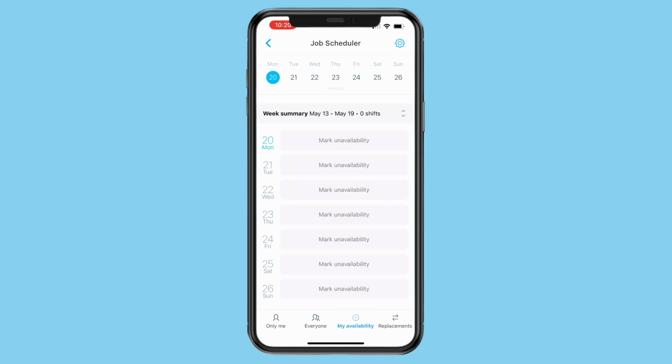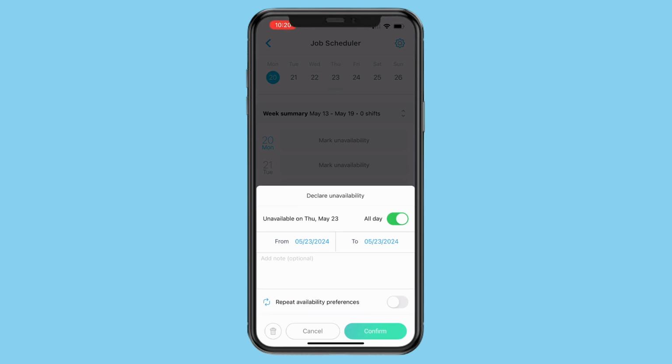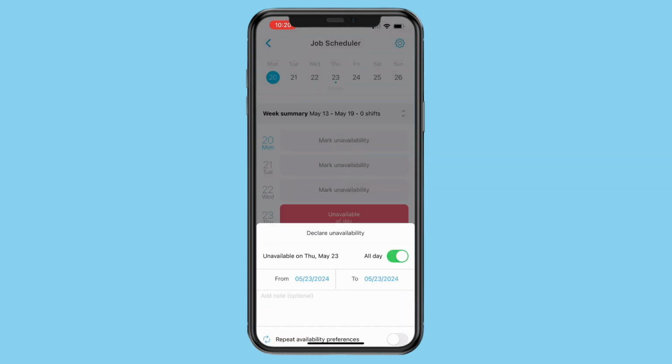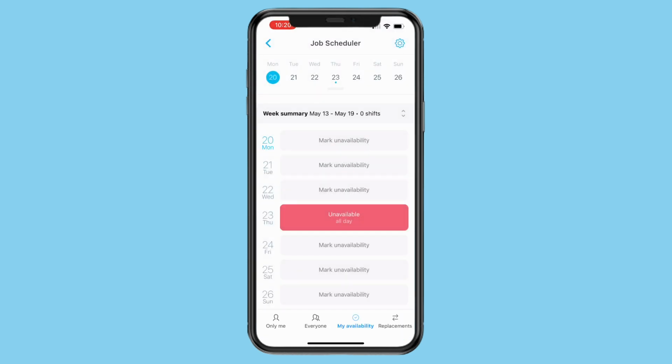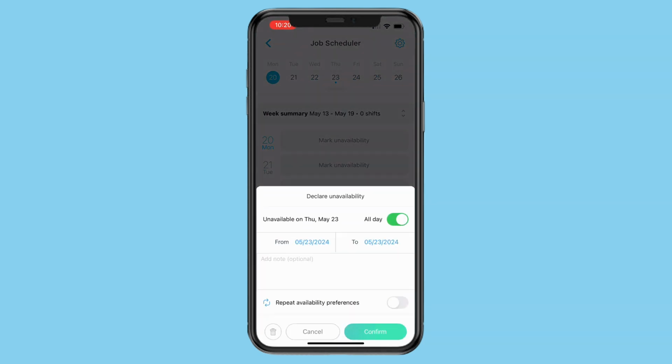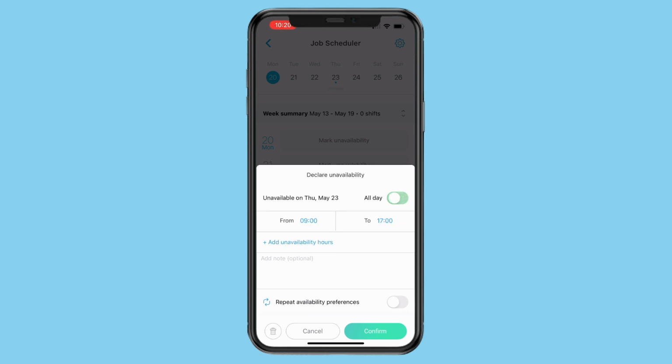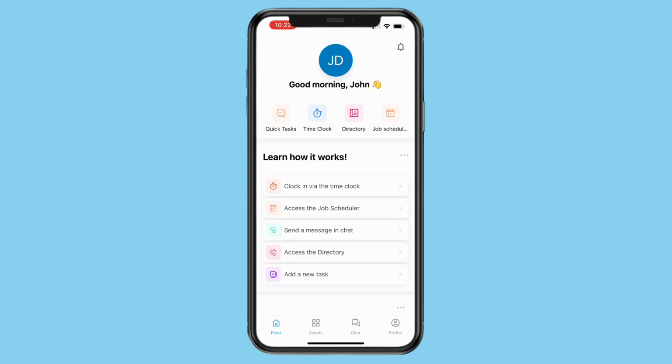Now in the My Availability section, they can actually mark unavailability. So for example, if on the 23rd on Thursday right here they are unavailable, they can click Mark Unavailability and then say I'm unavailable and then click Confirm. And then there will not be any tasks assigned to them on this day because they are unavailable all day. Now they can also choose if it is not all day and then they can add times that they are unavailable. So now you know how the Connecteam job scheduling feature looks for your staff.